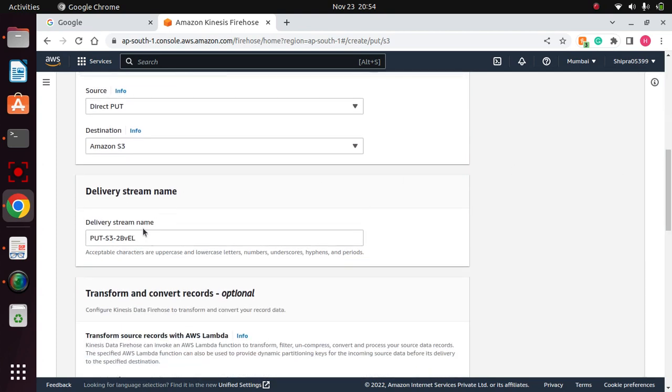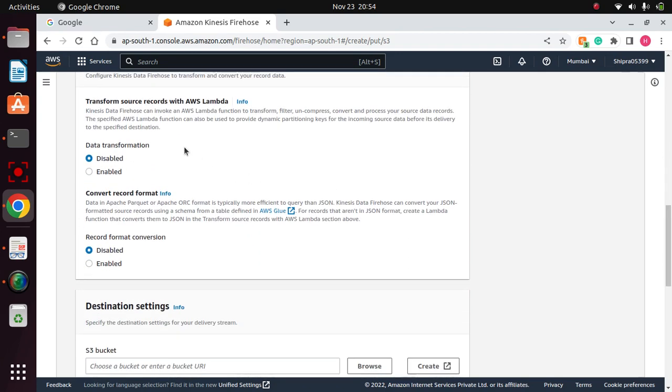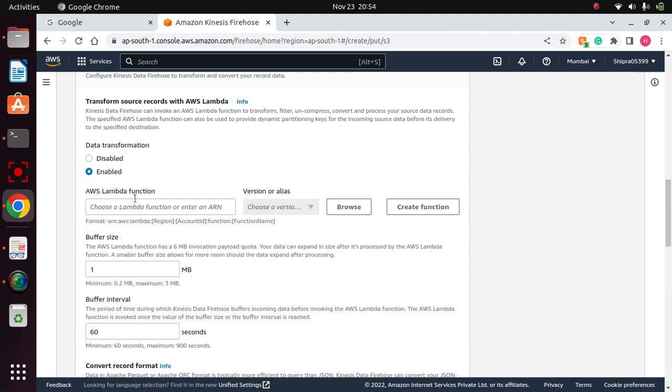Here, for the delivery stream name, you can give the name that you want. So, demo data stream. Here is transform source records with AWS Lambda. I don't want to use AWS Lambda here to uncompress, convert, and all those things. If I enable it, you can see you have to give the Lambda function here.